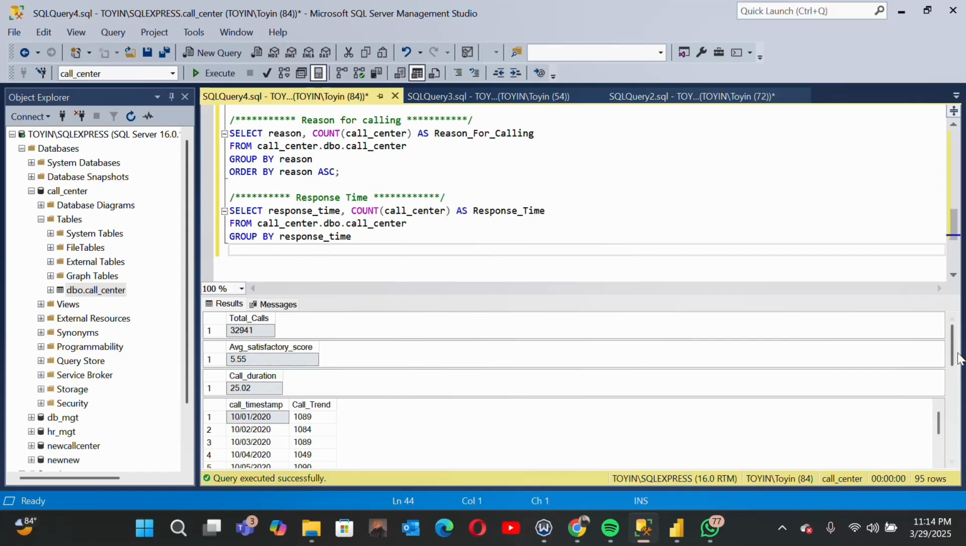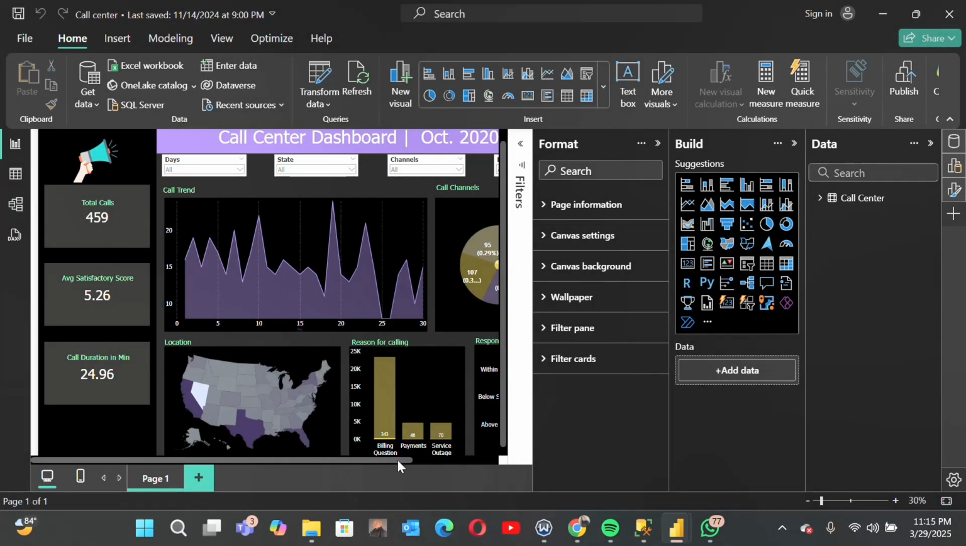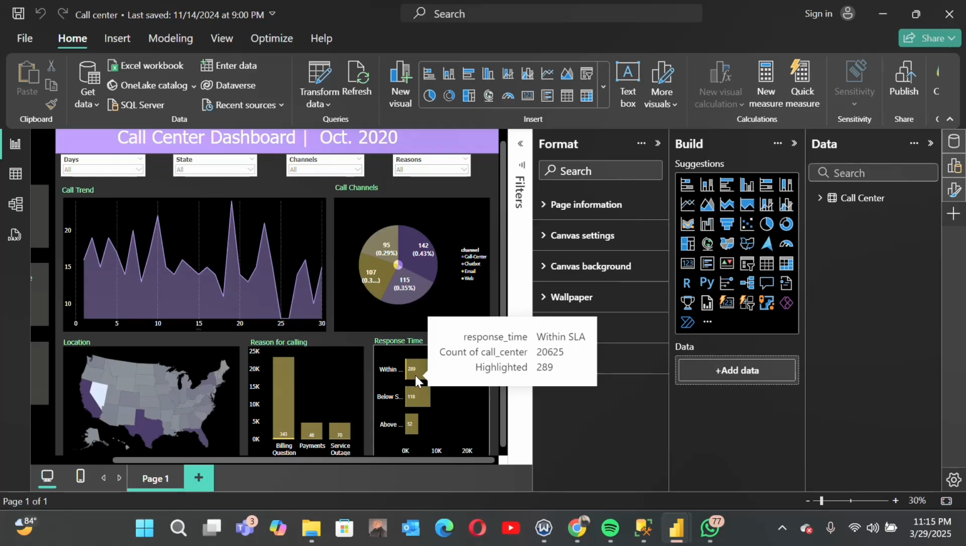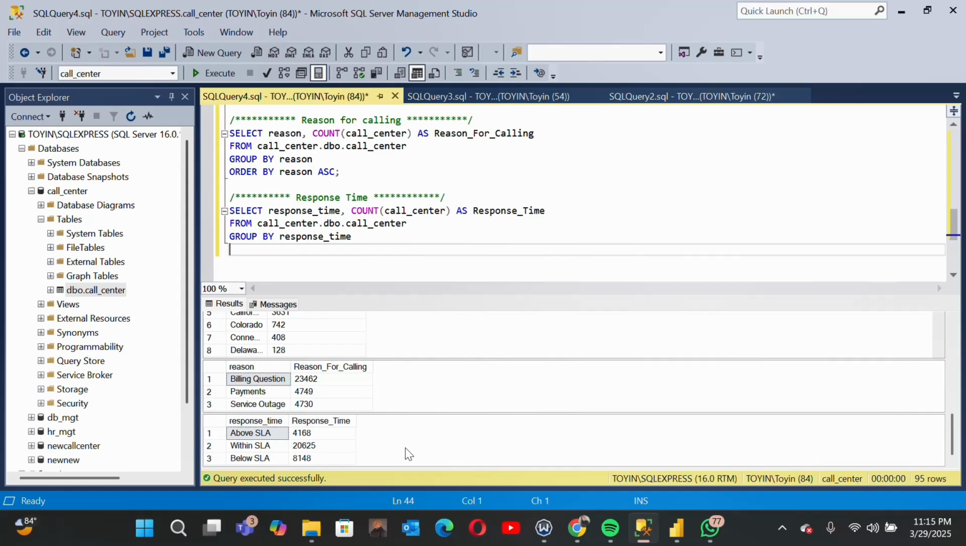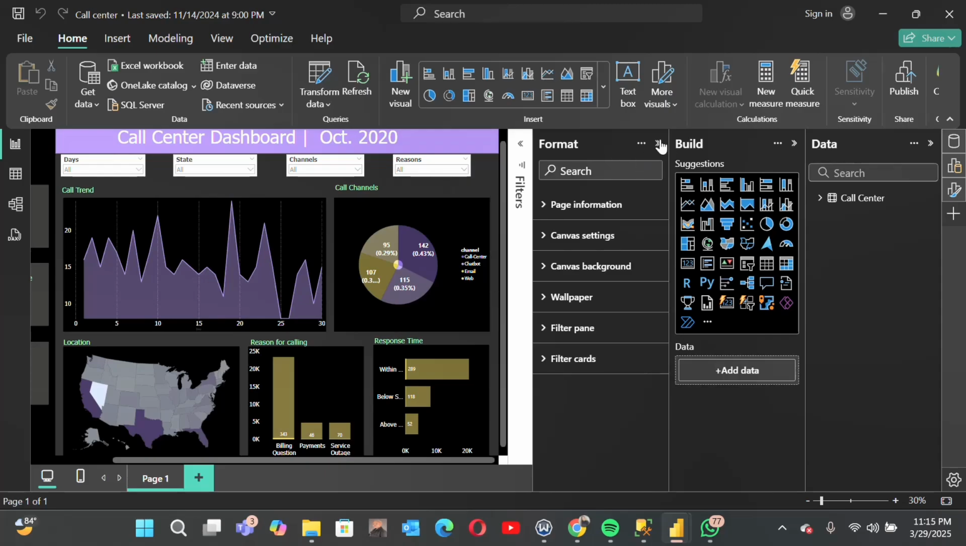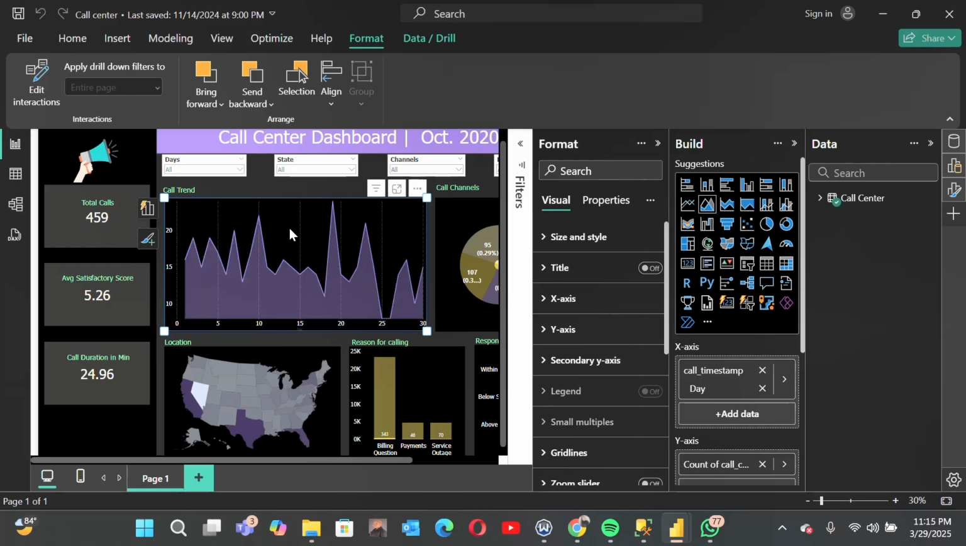So as you can see, we have our response time. It didn't arrange this accordingly because we did not use the order by. I don't know why we're getting that error, but you can see within SLA is the one that is topping, followed by the others, and if you check this here, you can see we have the same thing. Within SLA is topping with 20,625. Now here we have 20,625, which is within SLA. So everything that we have on this dashboard is what we have been able to analyze.